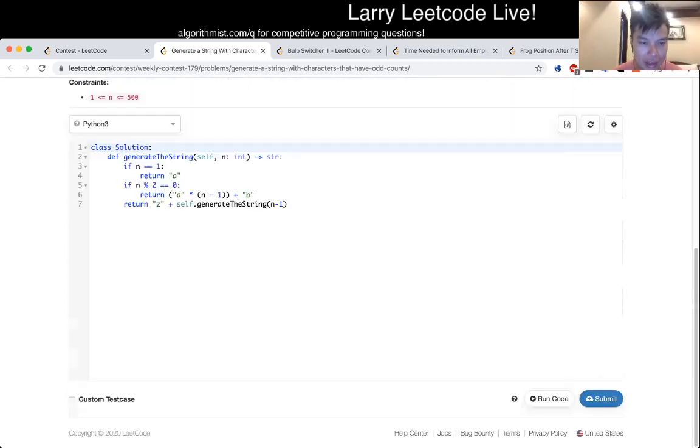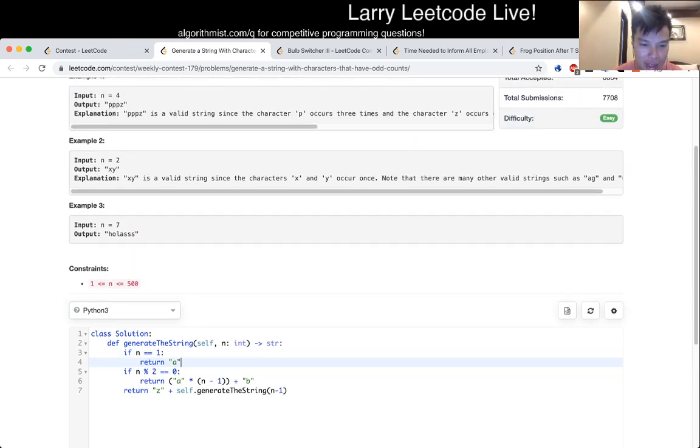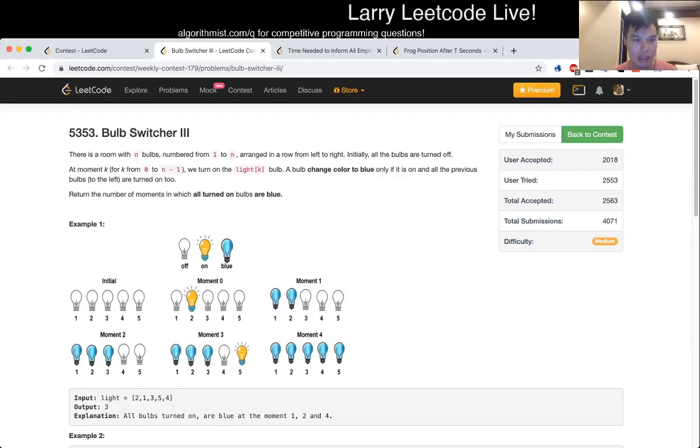My strategy is, if n is one, you just return one character. If it's an even number, then you return n minus one, which is obviously odd, plus just one character. And if it's odd, I self-generate with n minus two, then take one character and do it again and wrap it like a sandwich almost. But pretty okay.